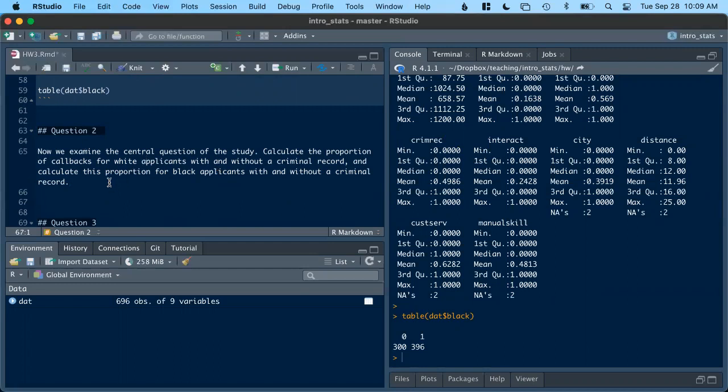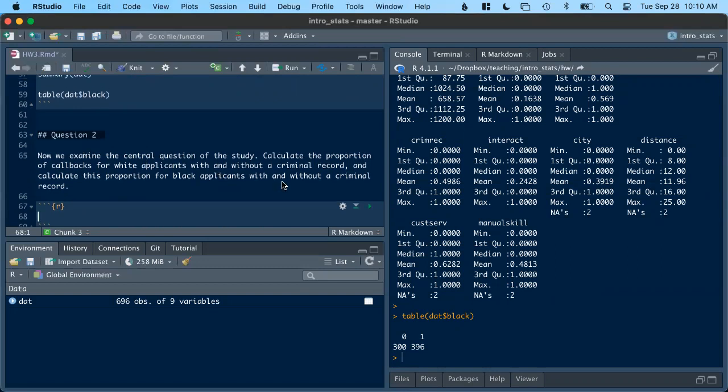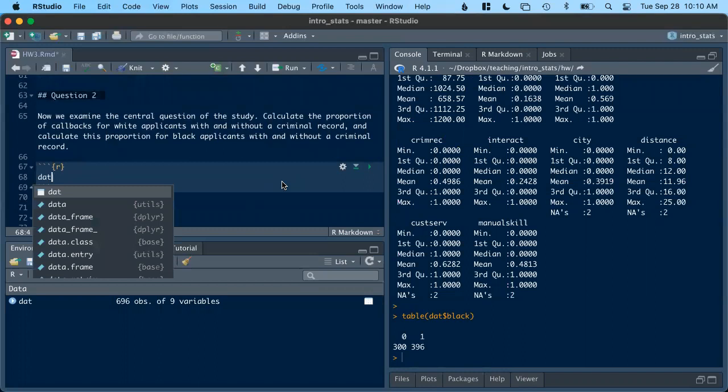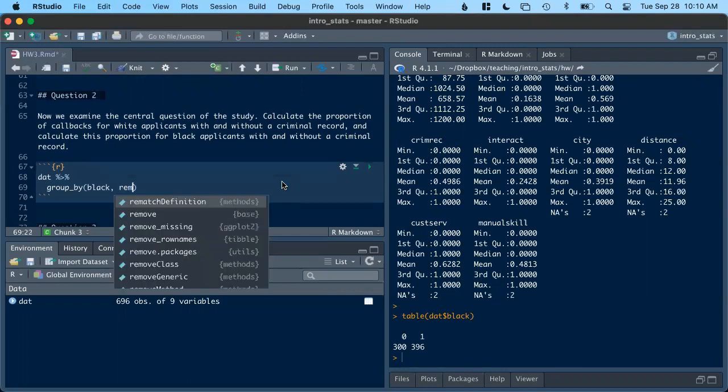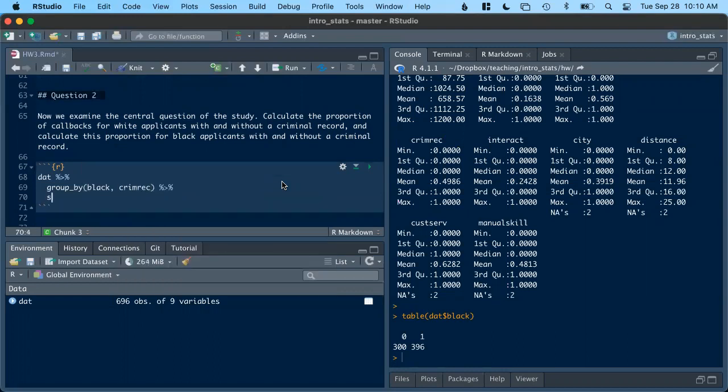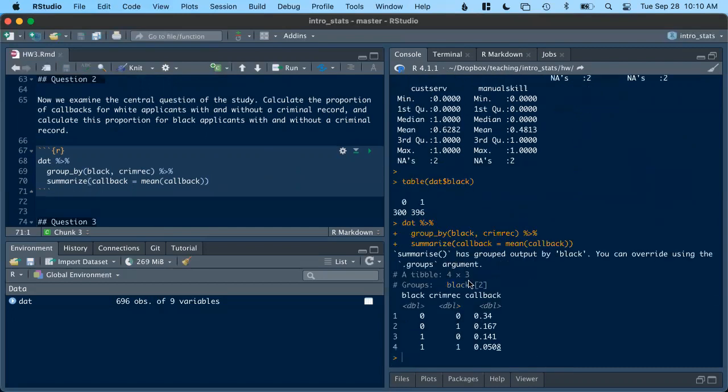Okay, so question 2: calculate the proportion of callbacks for white applicants without a criminal record, and calculate this proportion for black applicants with and without a criminal record. Anyone want to offer how you solved this problem? Right? This is actually incredibly simple. All we need to do is group by the 2 variables of interest and then compute the mean callback rate. That's it. And we might want to save this as an object so we can work with it later. So let's call this results.